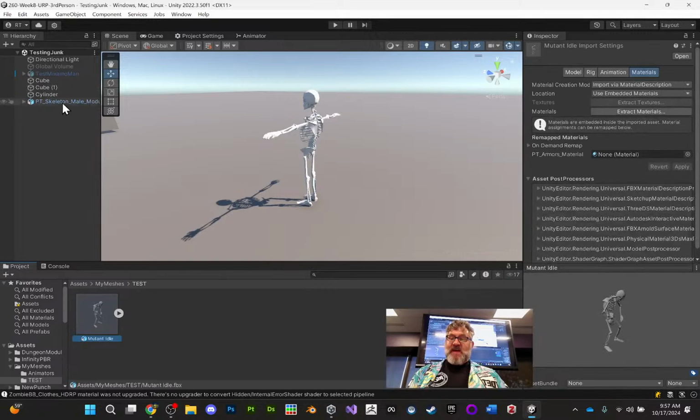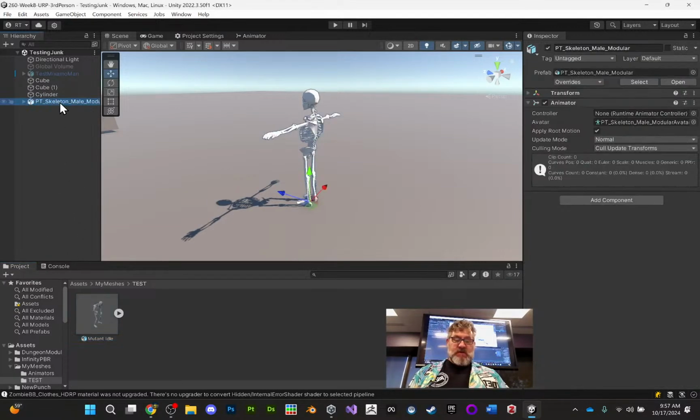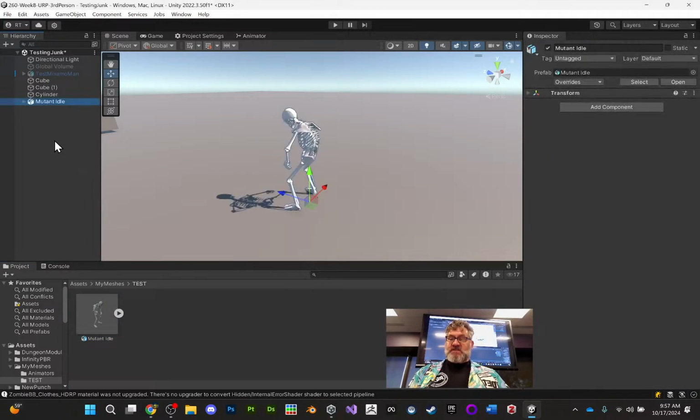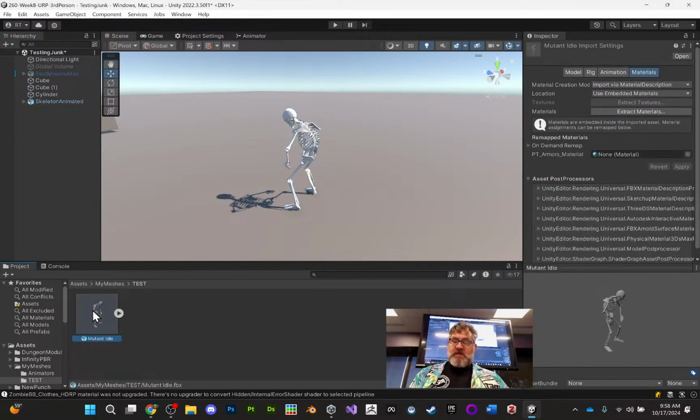So this is not this guy. It's a new mesh, right? This is the old one. This one that I just downloaded is the same guy, but he's got animations already applied to him. So I'm just going to use the idle as a base and start building on him. So I'm going to rename this guy to Skeleton Animated and go do some stuff.